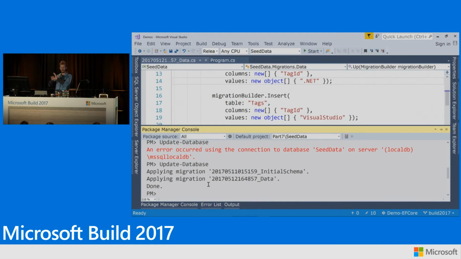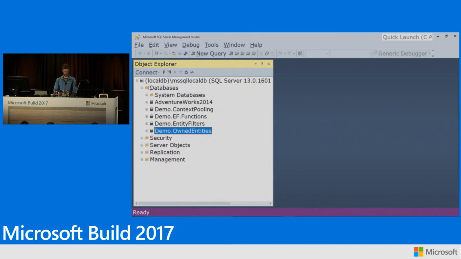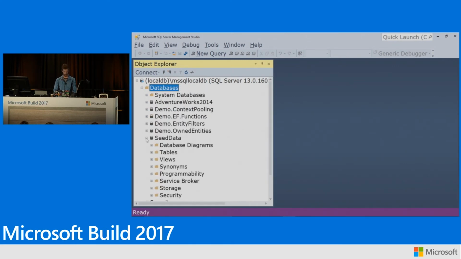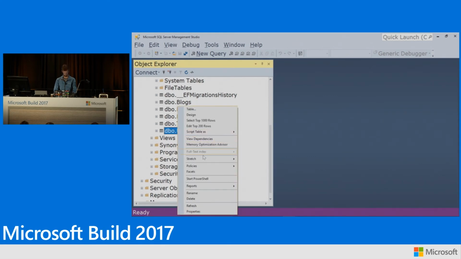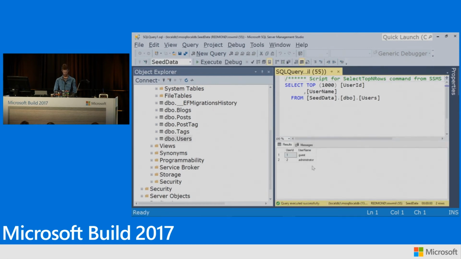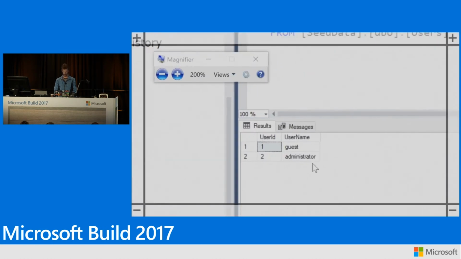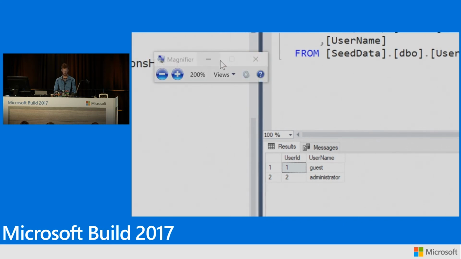So let me backtrack a little bit. I didn't have any migrations applied, so what migrations did is it created the database and then applied all of the steps in order to create it. I can prove that if I come back over to SQL Management Studio and refresh. Seed data database, users table, select the rows, and there we have guest and administrator.